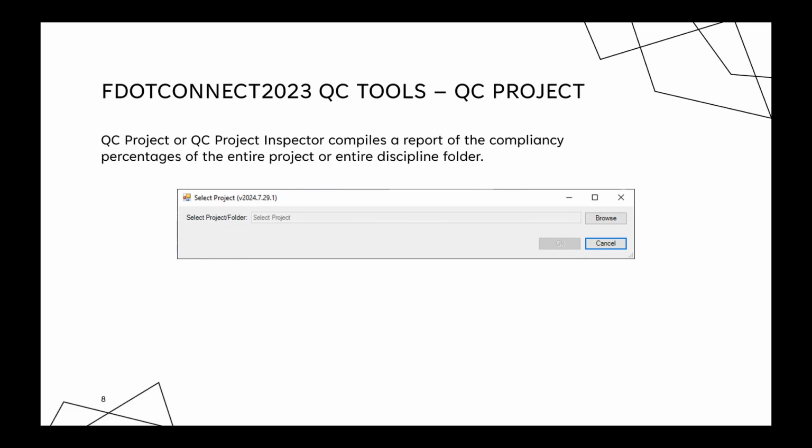QC Project or QC Project Inspector scans all of the files in a project or in a discipline folder and creates a report containing the compliancy percentages of each file. If the report is run on the entire project, the report will be saved automatically in the meta info folder of the project. However, if a discipline level folder is selected for reporting, it will create a discipline level report and save that in the ENG data folder of the discipline folder.